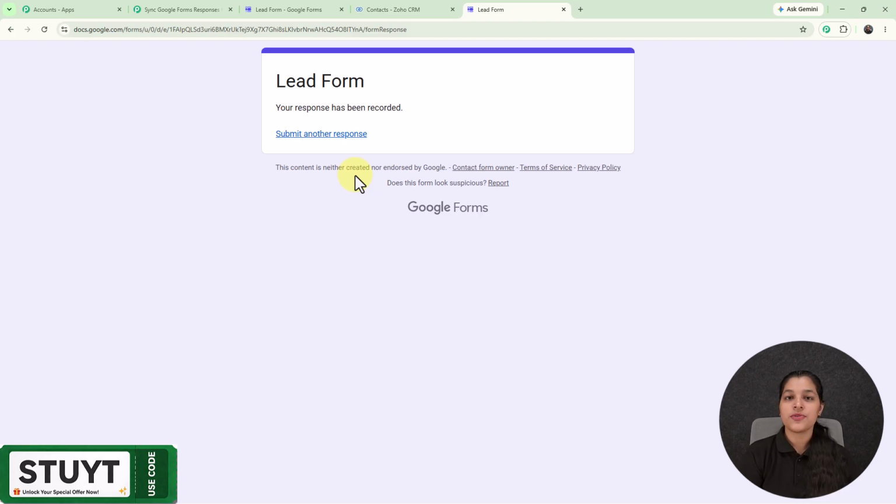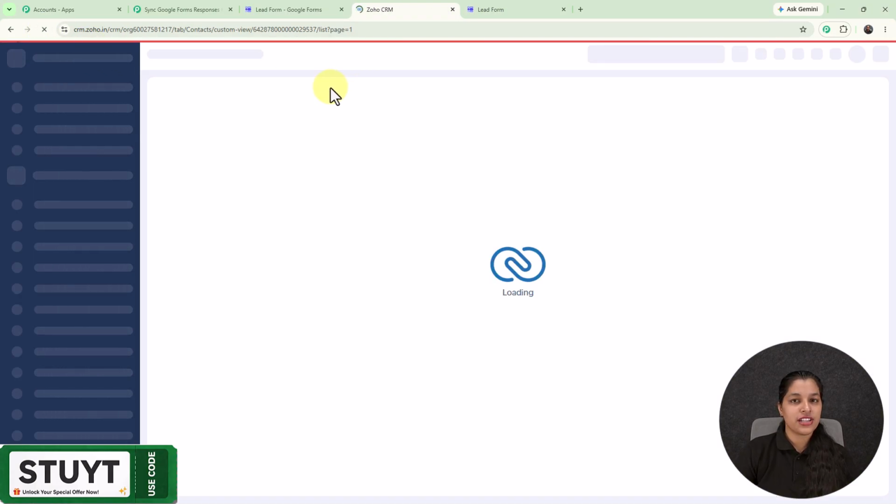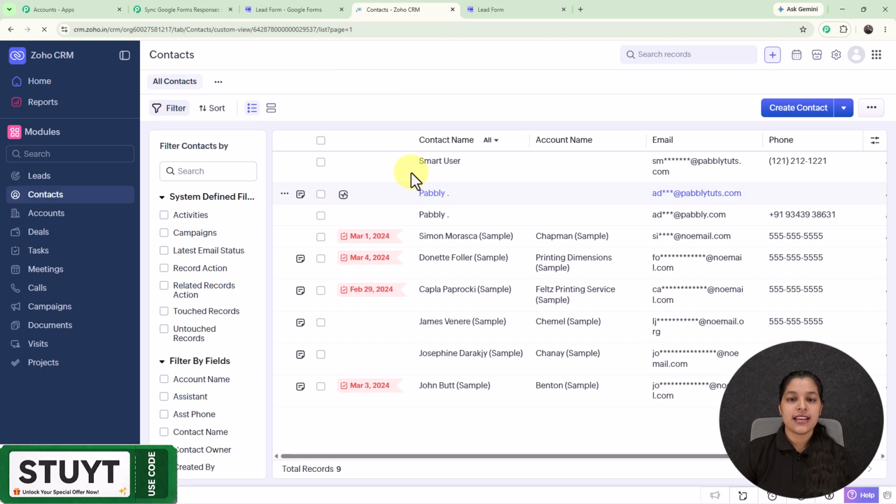Now let's move on towards my Zoho CRM account to see whether we are receiving this contact over there or not. So right here I'm on the contacts page of Zoho CRM, which I'm going to just refresh. And right here you can see that I'm successfully receiving this contact having the same name, email and the phone number which I have just filled over my Google form. So now you can see that I'm successfully receiving this lead which I have just received using Google form.